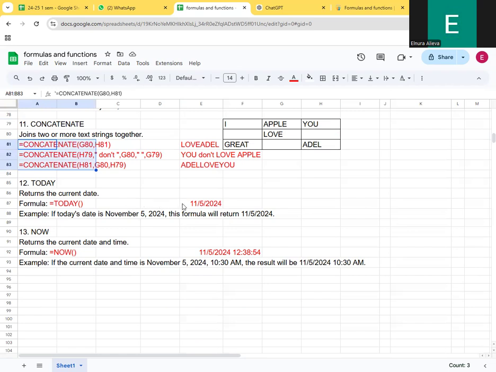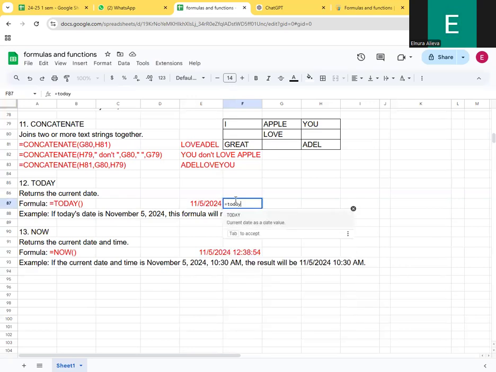TODAY is very simple. If you write TODAY, it will give you today's date. If I say NOW, it gives me what time it is now. This is how it works.